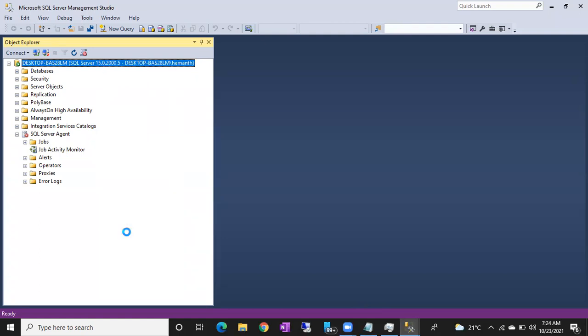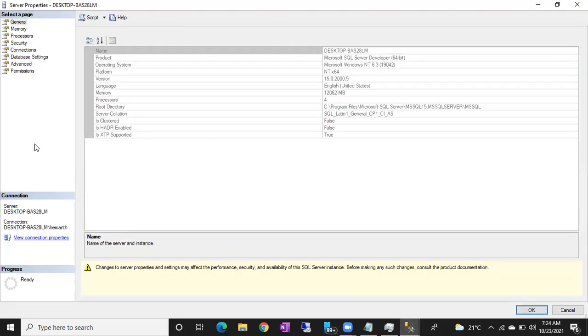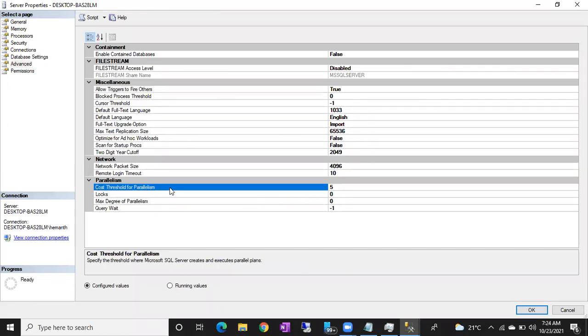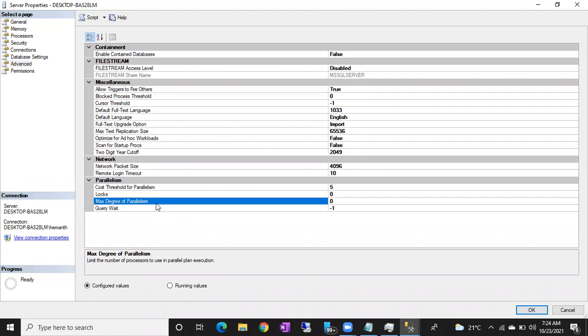Cost threshold parallelism and max degree of parallelism, both are very important settings. If you go to server properties and Advanced, there you can see at the end the Parallelism tab. You can see these two values, cost threshold parallelism and max degree of parallelism. These two are very important, guys. I'll explain what these two things will do.